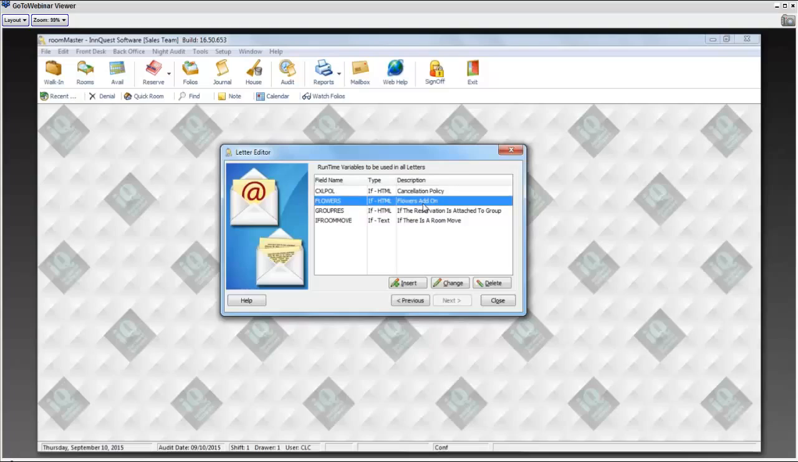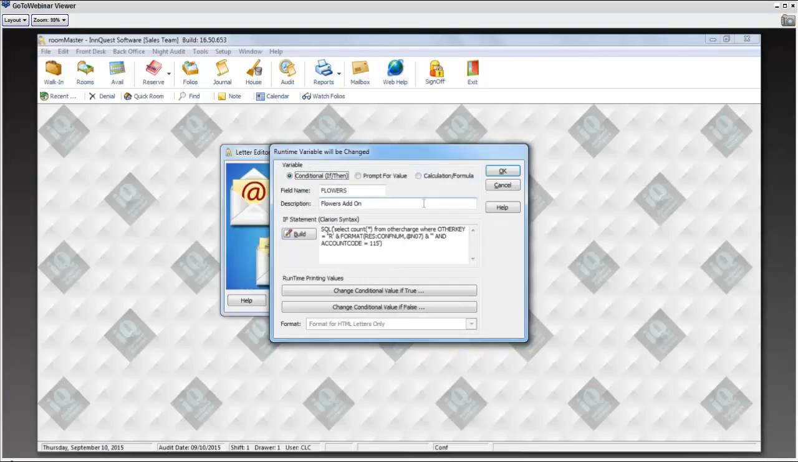So I have one pre-built here, and mine is just looking at if there are any reservations that have account code 115 in the daily charges, and that's my flowers add-on. So I'm looking for anytime a reservation has that account code in the daily charges. When that's true, there's specific text I want to put into a confirmation letter. And when it's false, either there's no text, or in my case, I did put some text in there. So what this is doing is using SQL instead of querying syntax.